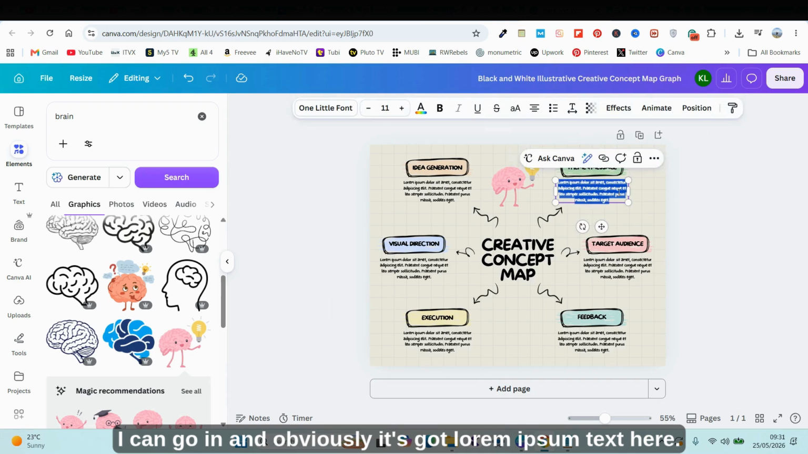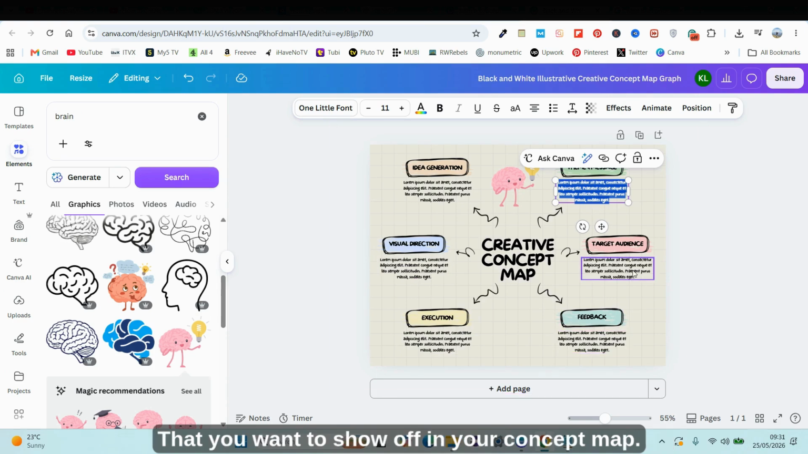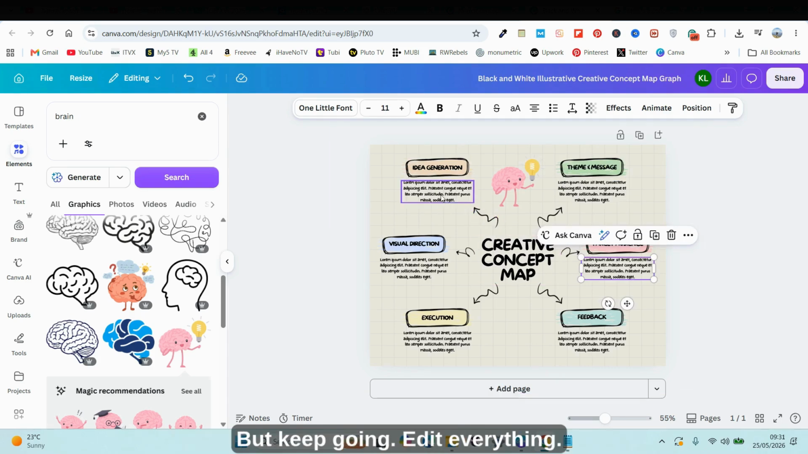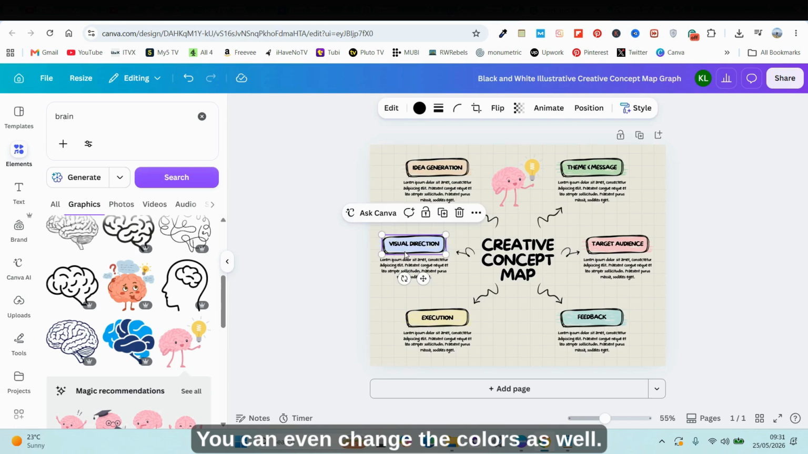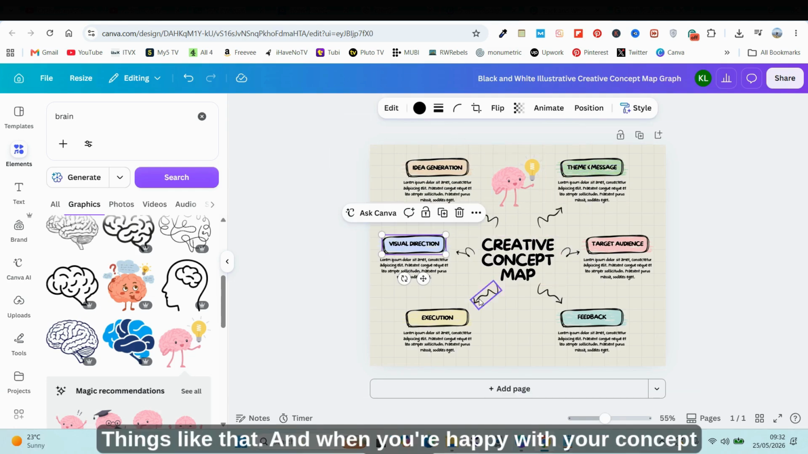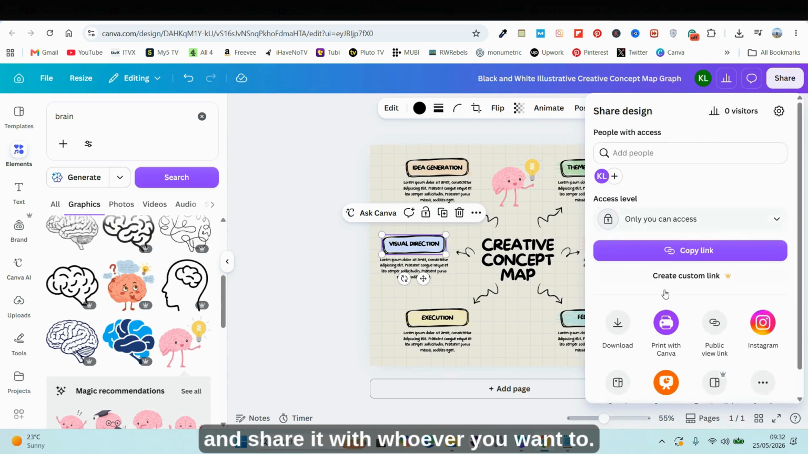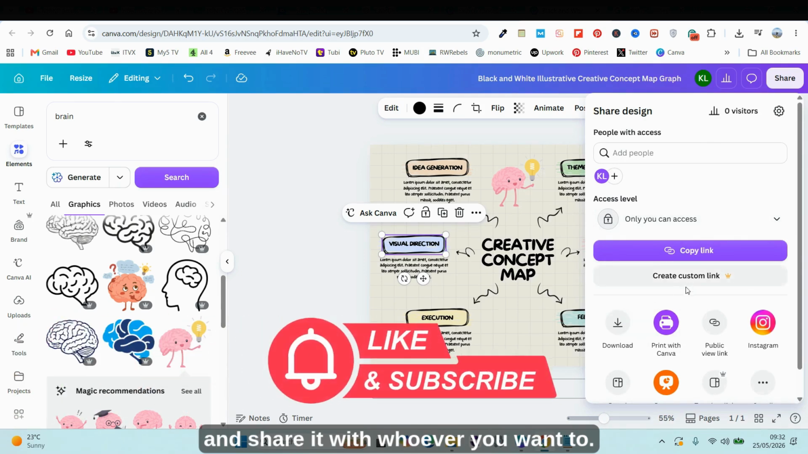I can go in and obviously it's got lorem ipsum text here. You'll want to go in and add all your own information that you want to show off in your concept map. But keep going, edit everything. You can even change the colors as well, things like that. And when you're happy with your concept map, give it a name and you can download it and share it with whoever you want to.